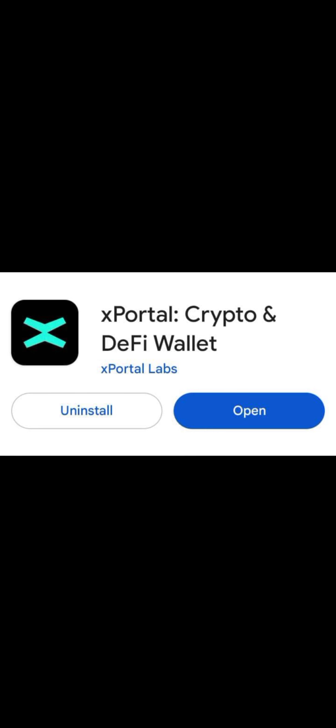So after this step, you'll be done. You'll be taken to the last step, whereby you'll need to open your X Portal app. That is the wallet. Then copy address. Then copy your personal address. Then go back to your Dr. X and link it.